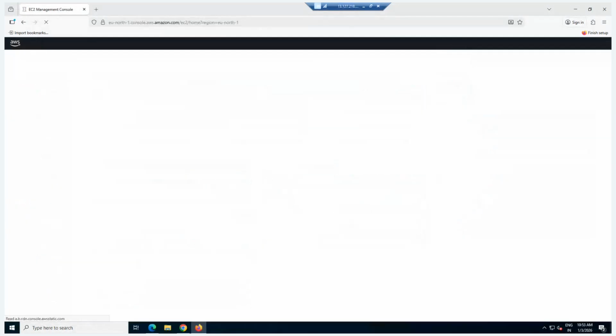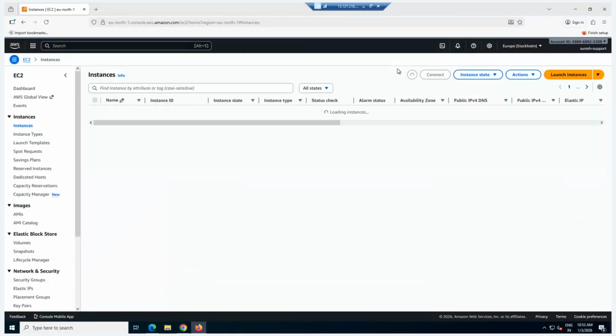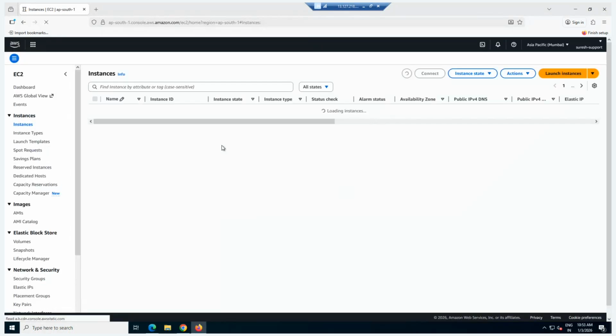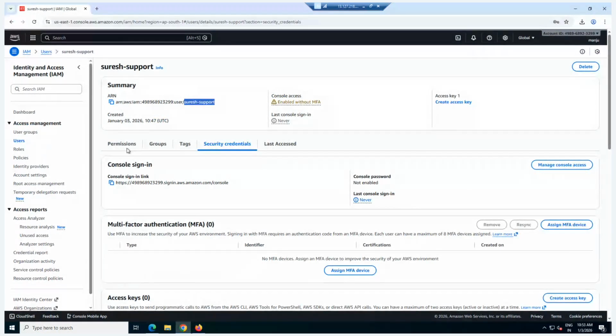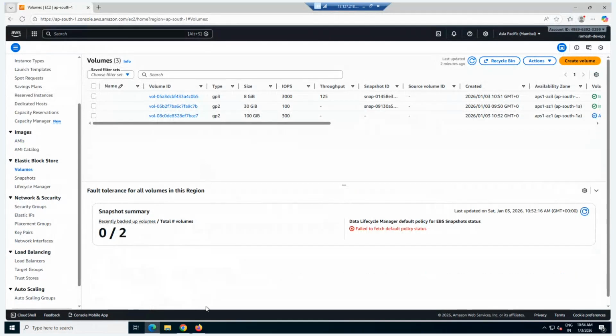I clicked on the service called EC2. We have the resources, I mean EC2 instances, in the Mumbai region. So let me switch the region to the Mumbai region. So if you see here, Suresh is able to see the instances here. But according to the customer managed policy which we have provided, Suresh can only see the instances. Suresh is able to see the resources, but he cannot stop or terminate the EC2 instances.